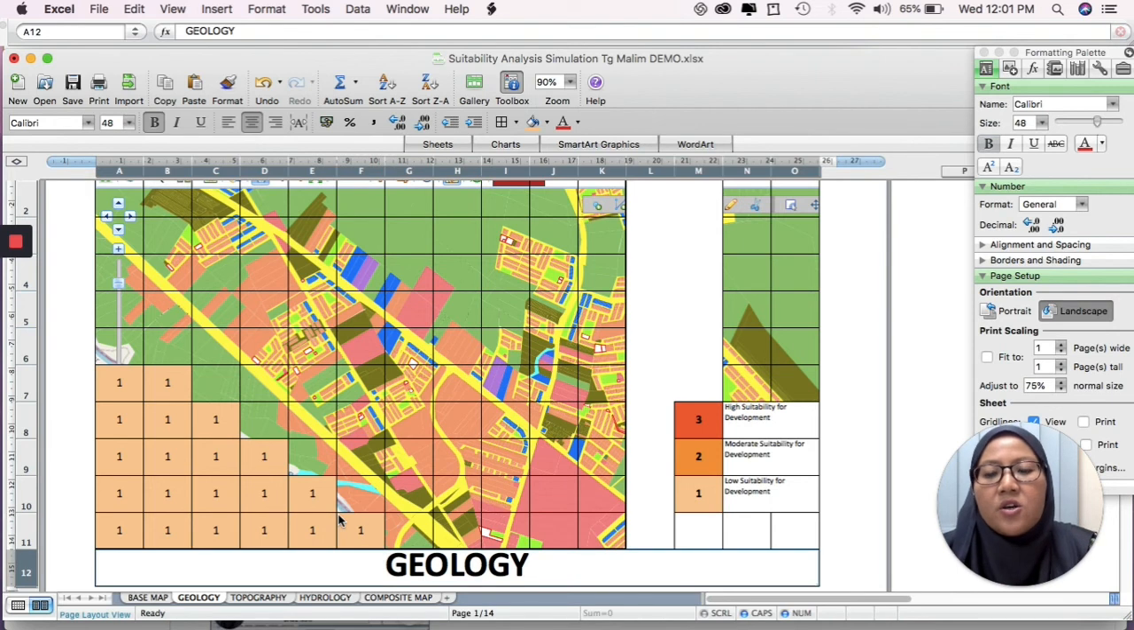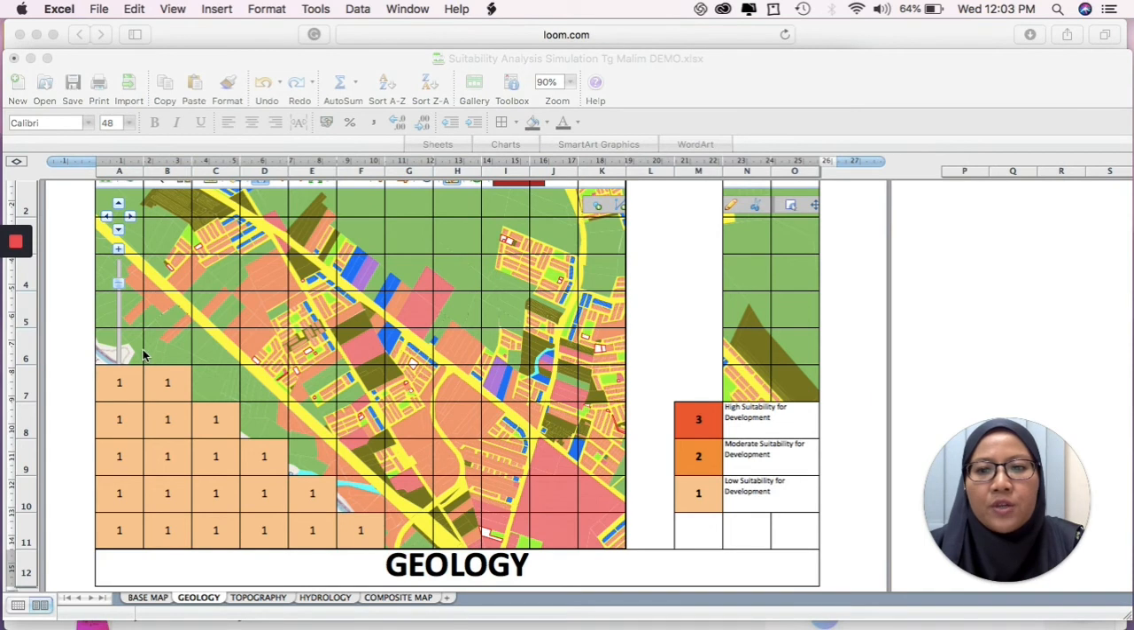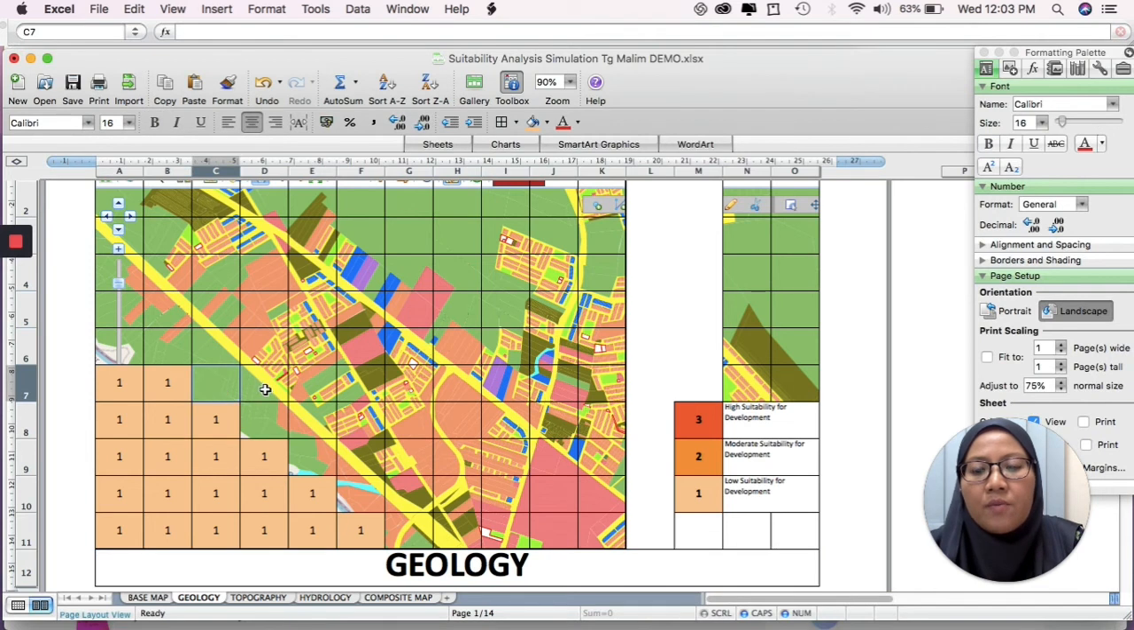All right, so we have scored all of this into the score of 1 to indicate low suitability for development. Okay, let's do a few more to complete this rectangle over here and assign them with different scoring. So again, for geology, since these areas are at the edges of the hill, perhaps you can assign them to be moderate suitability for development. So we can click on the grids and we can assign them the color of light orange and give them the score of 2.